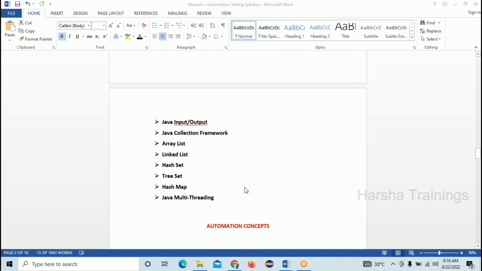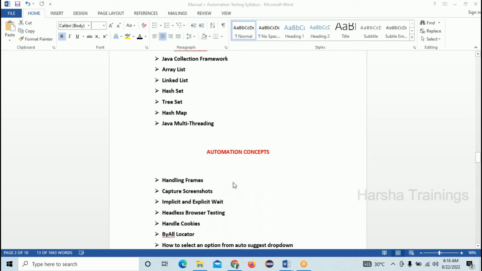Once the Java concepts are completed, we'll move on to the automation concepts again: handling frames and capturing screenshots. Handling frames is nothing but, whenever you're playing any betting games, you will see a screen pop-up open, right? In that pop-up, on the right side or left side or top or bottom, you have some ads, some Google ads. Those ads can be called frames. Okay, how to handle those frames? By using Selenium Java.